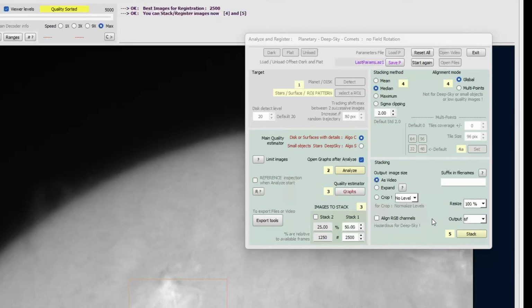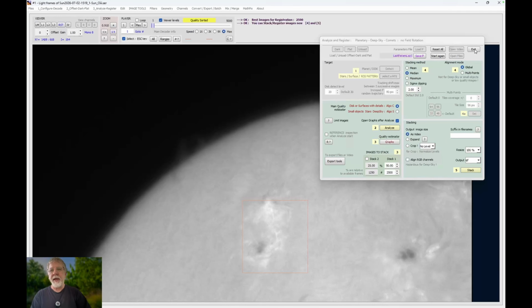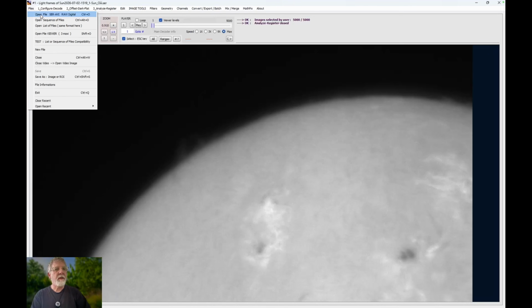Now that stack will take, I don't know, I think it took about 4 or 5 minutes on my data set. Literally like exponentially faster than AutoStakkert. This is what wins it for me here in AstroSurface. So at this point, I'm going to exit because I don't need to do that, because what it would do is actually create the file for me.